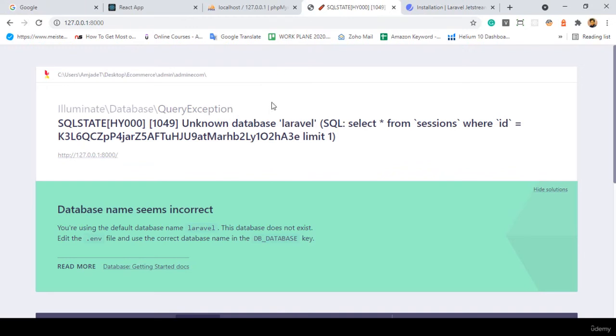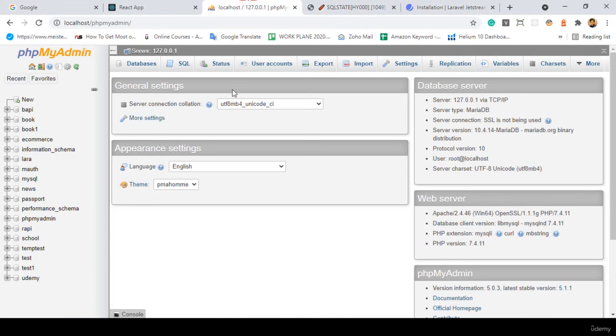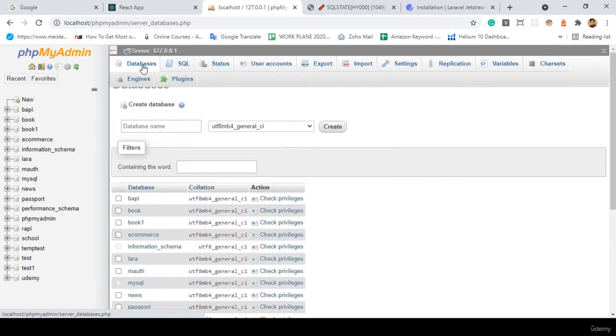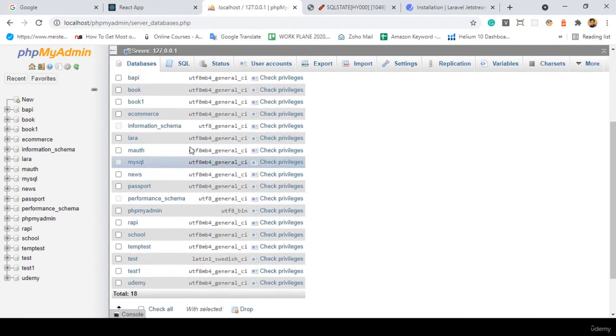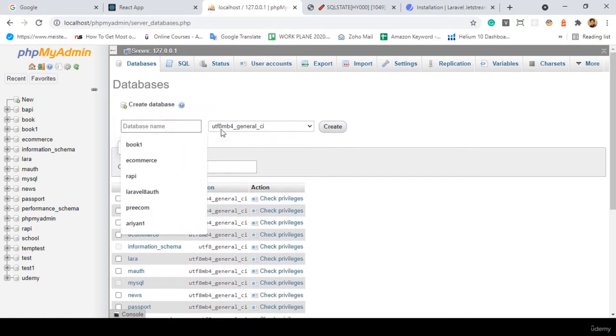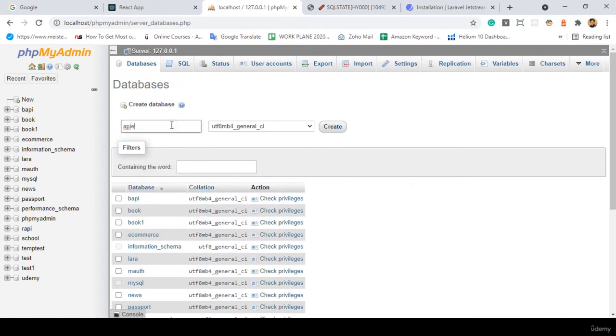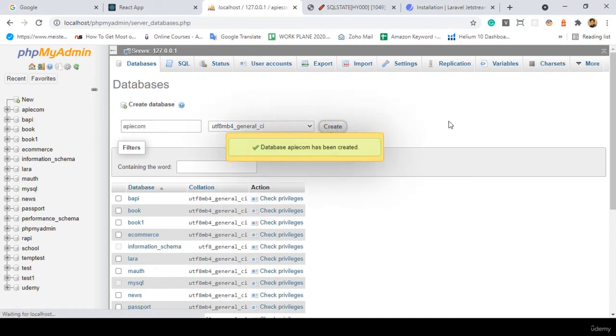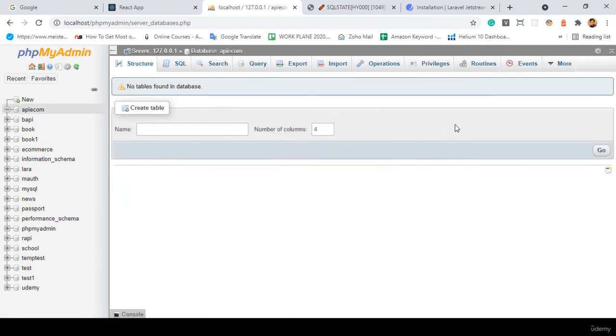If you want to create this database, simply go to your localhost, and there is phpMyAdmin. Now if you go to databases, that is all my databases. So now I'm going to create another new database. I name it API ecom, that means the API-related one of the e-commerce project. Now click create. That's it. Our database is now created successfully.